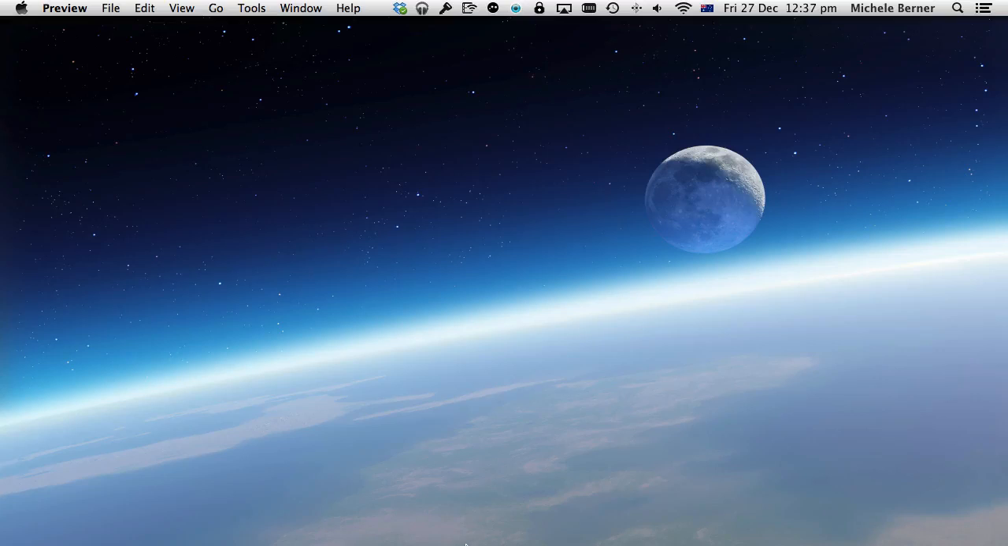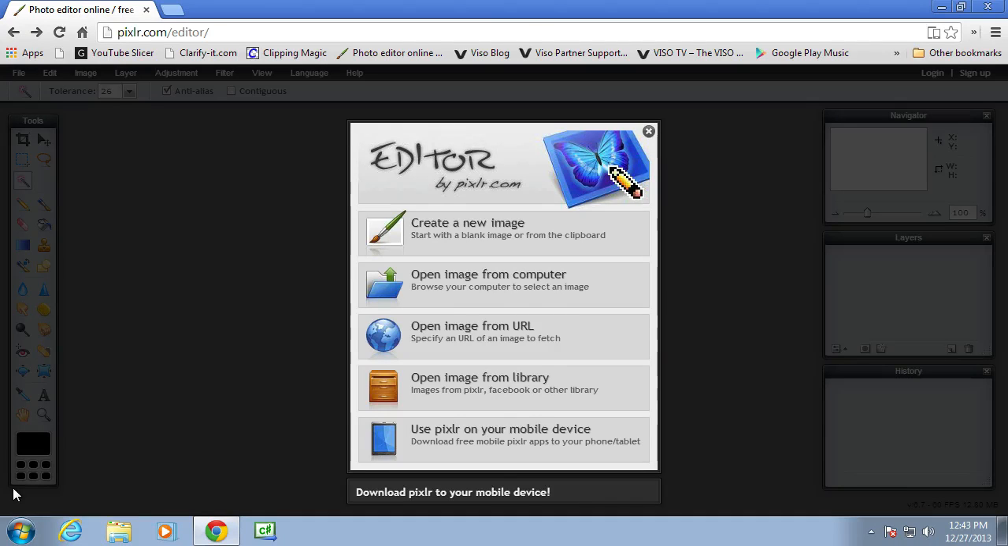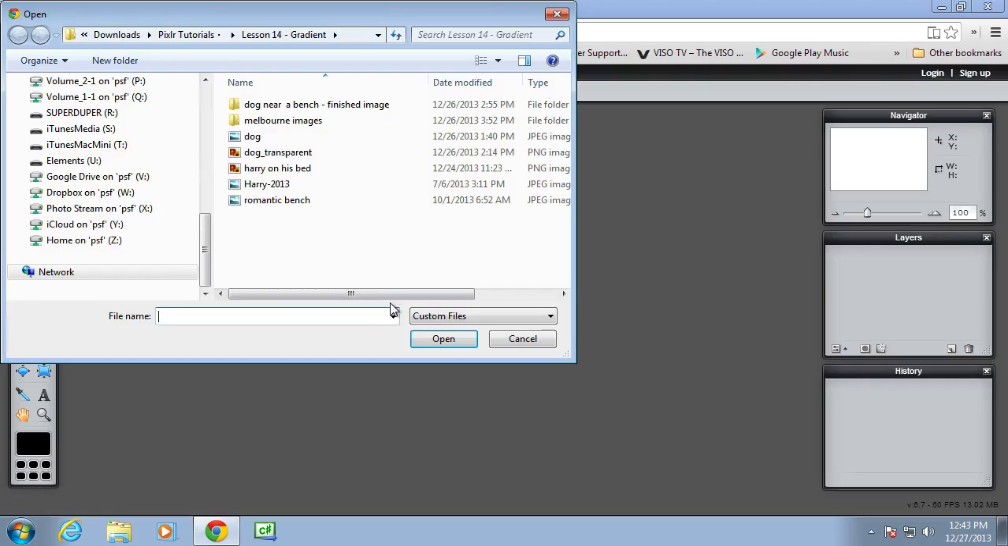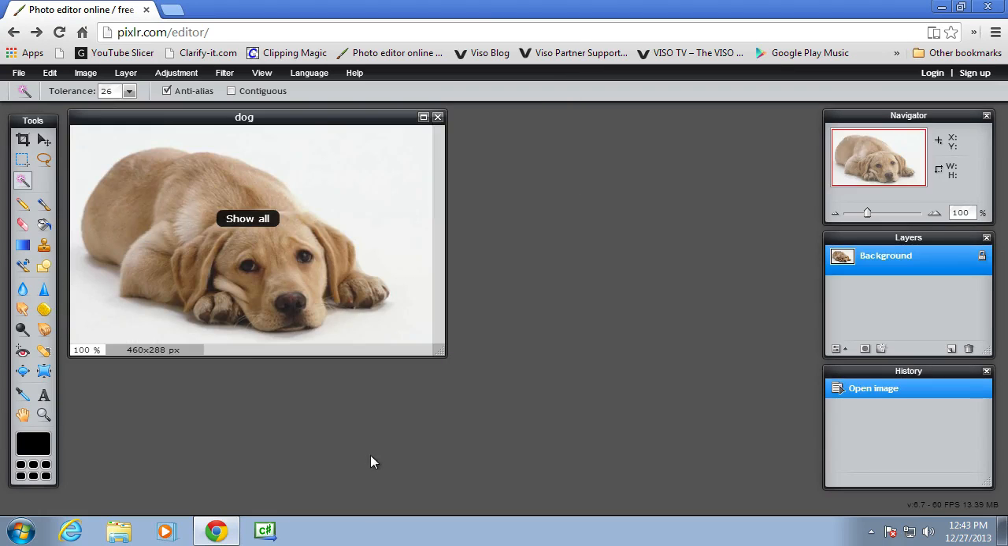So let's get started. And the first thing to do is to deal with the picture of the dog, which needs to be made transparent. So in Pixlr, there's a number of tools that could do the job, using the lasso to outline the dog, and then the eraser. You can use the magic wand, which is probably a good tool in this case because there's such a large area of white, and it would make that easier to select.